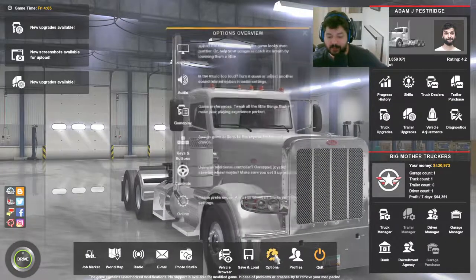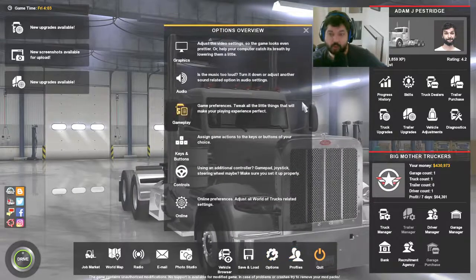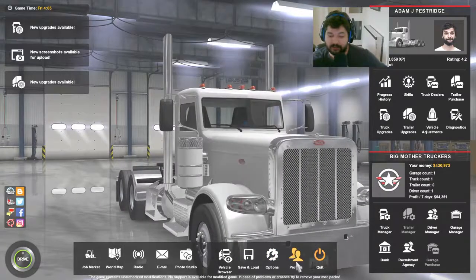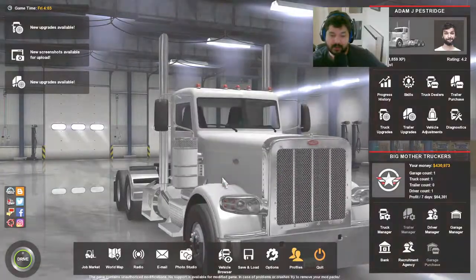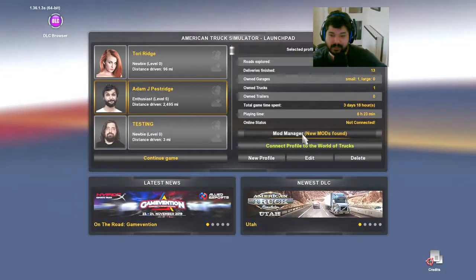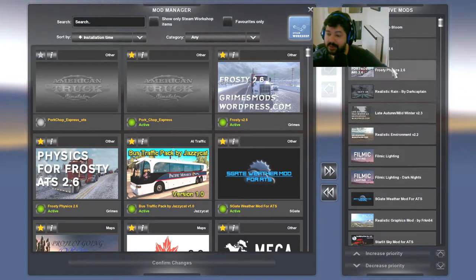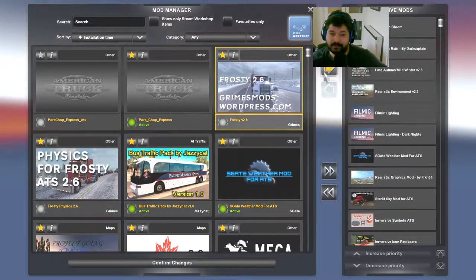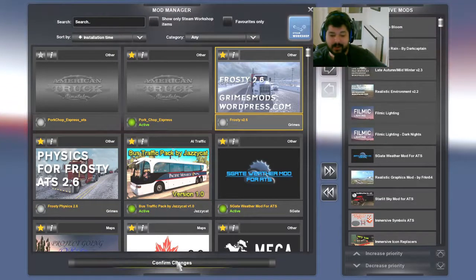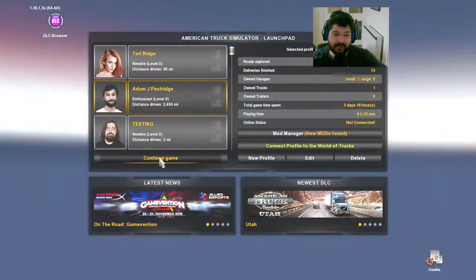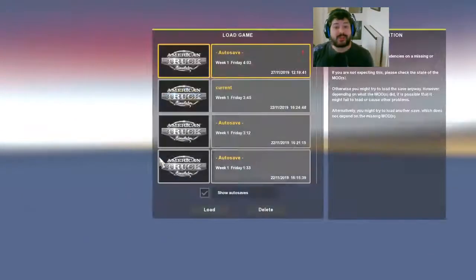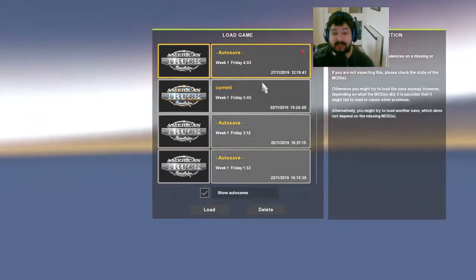In fact, I'm going to go back to my mods list by clicking profiles and come out, and I'm going to go back into the mods list, and I'm going to remove the Frosty Weather theme because that shouldn't be in there. Just right here, Frosty Physics goodbye and Frosty goodbye. And then I'll confirm the changes and go back into the game. And that's it, guys. That's really it. That's how you mod a game.